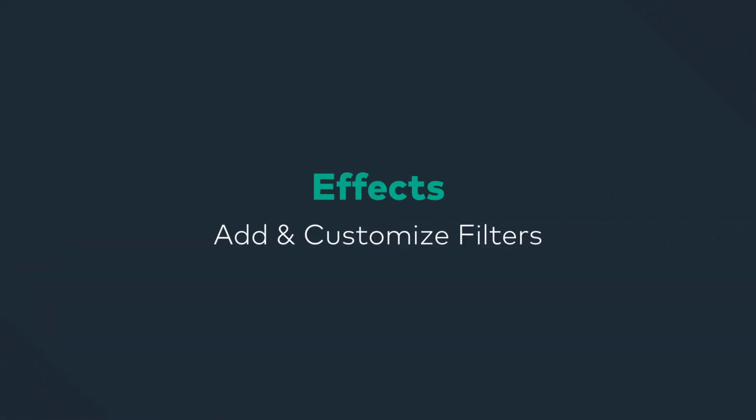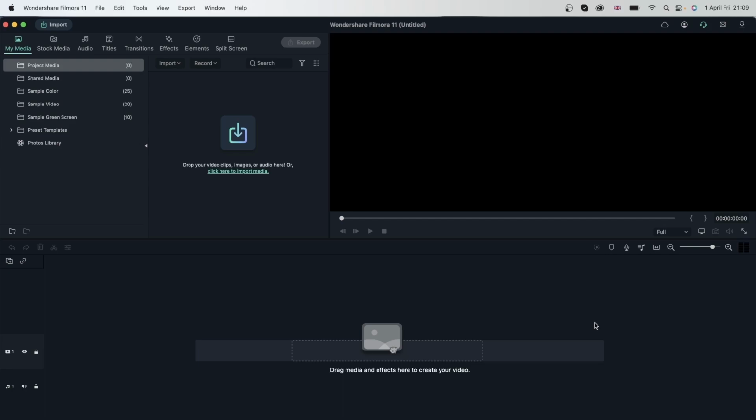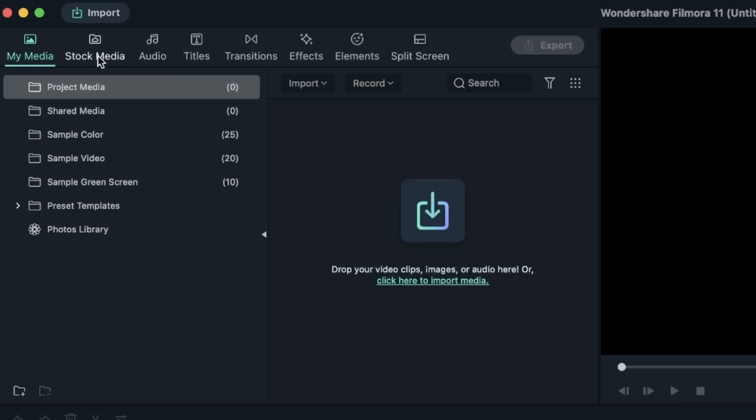Adding some color to your videos can completely shift the mood of your video. In this lesson, we're going to learn how to put filters on our videos. So we've learned all about these windows, and now it's time to go to the Effects window.